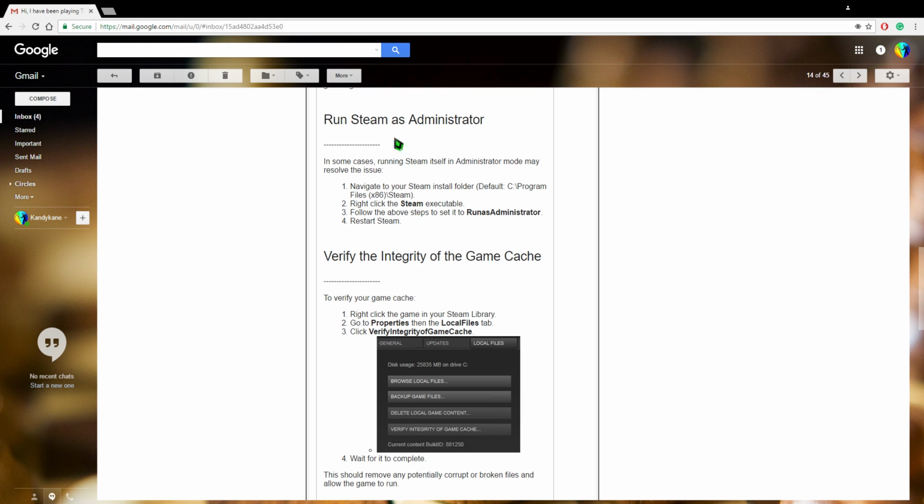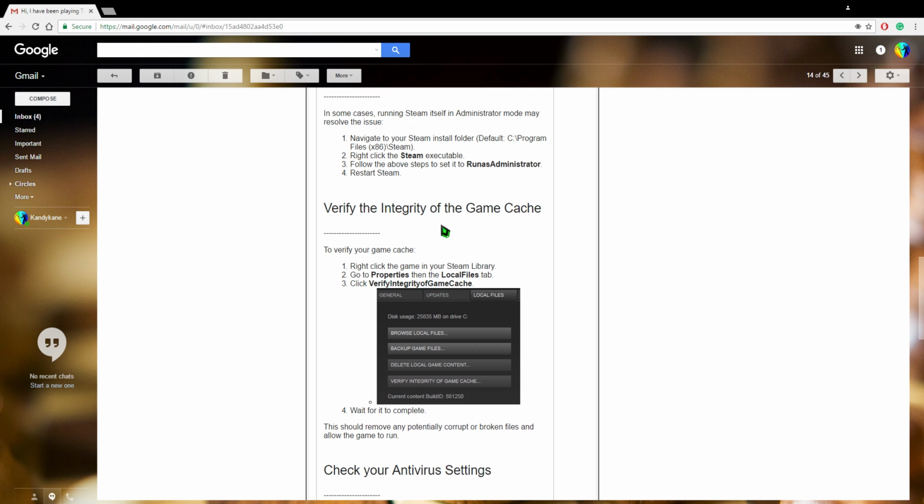Now, running Steam itself as administrator. Similar way, you find the Steam file. Most of the time it's here, it could be somewhere else if you've moved it. You'd know where it is if you've moved it. You right-click on it, go run as administrator, restart it again. If this doesn't work, you can do this again.